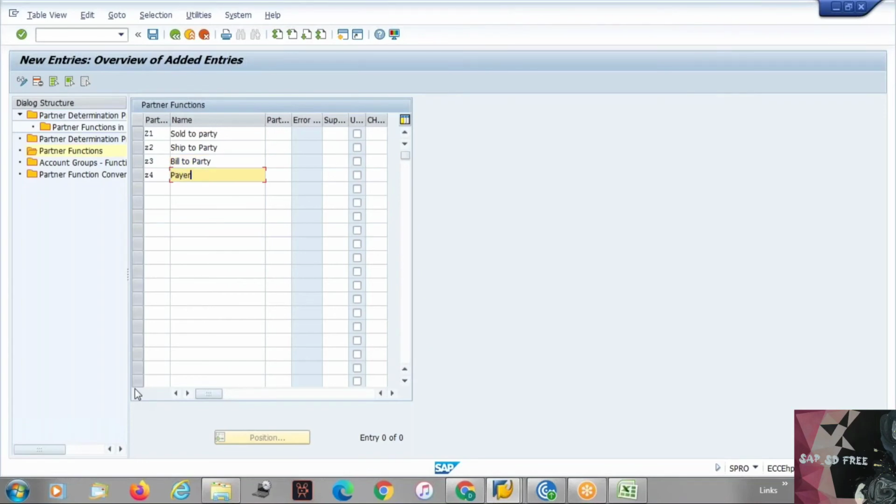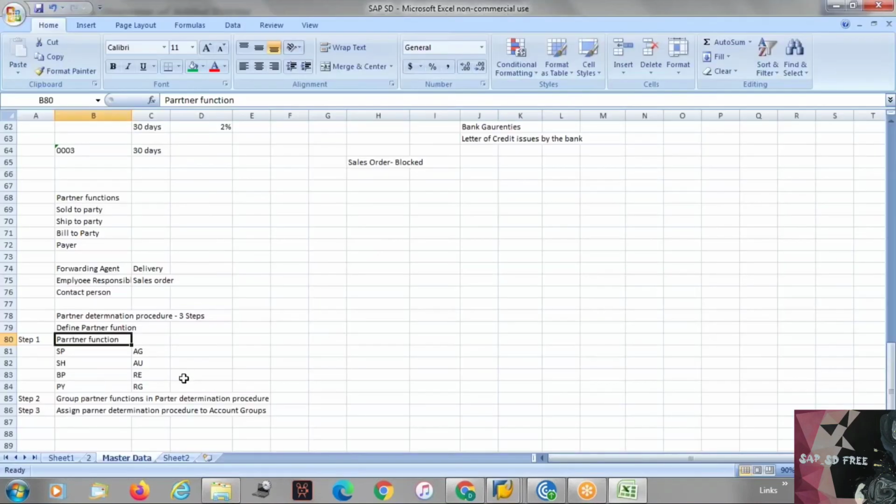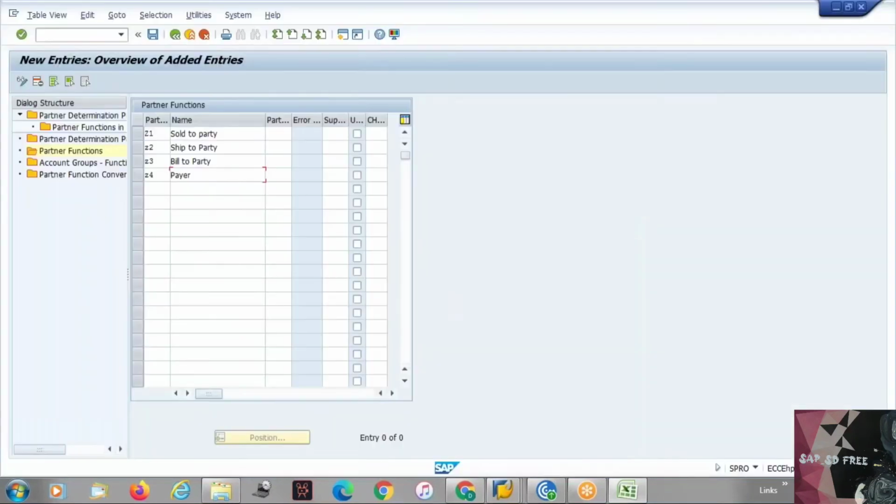Okay, just for testing purposes you create it, but it does not matter what naming convention or what partner function you give, as long as no one has already created it with this particular code. As long as there is no one created with this code, you can always create it. If someone else who is practicing already used this code, then you will not be able to create something new. So these are all the partner functions that you can define.